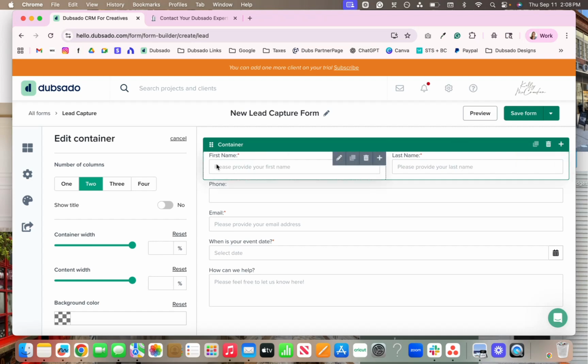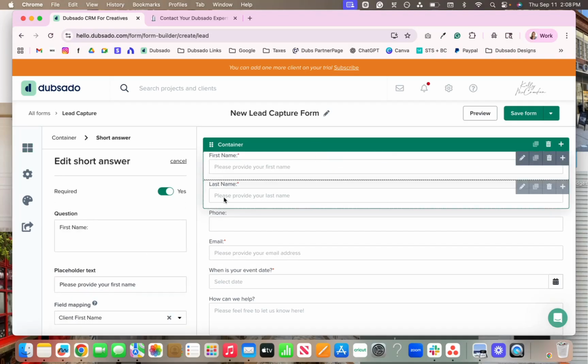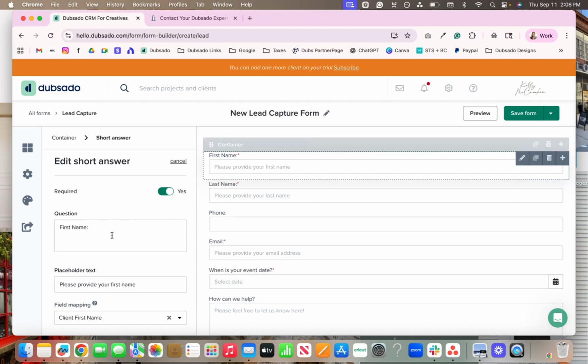I do always recommend having the client's first and last name. If you don't want them side by side, you certainly can do just one column here as well. But I like to have client first name and last name first. One mistake I see people do a lot is they put them together in one field, but we actually just want them to be separated out. The biggest reason is because we are going to use field mapping.